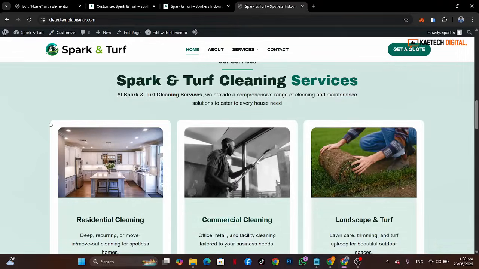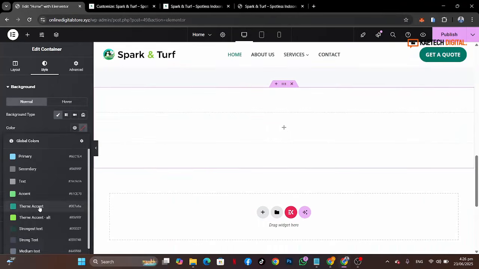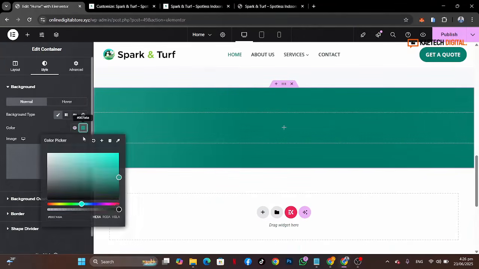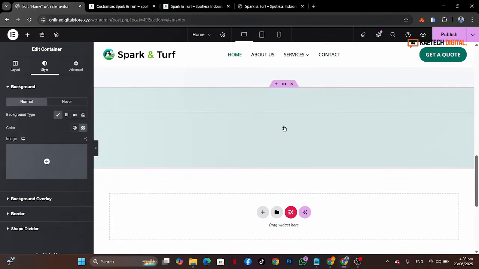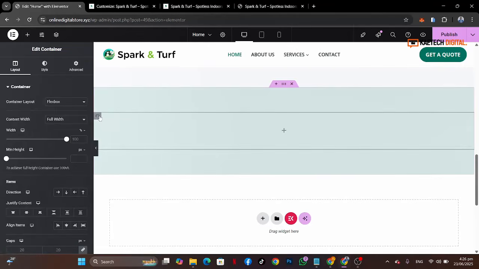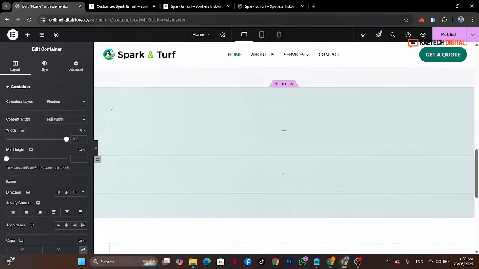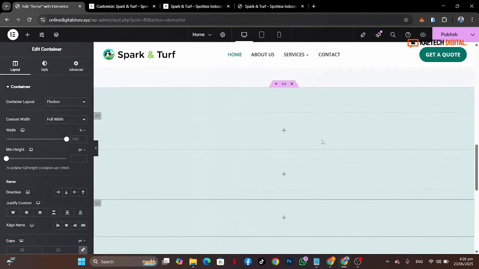Now if you look at the background, we have this bluish background over here, so we're going to make it the same thing. I'm going to use this theme accent, and I'm going to drag it and make it a little bit bluish. Something like this is quite okay. Then inside this particular container, I'm going to drag in another container inside it. So it's going to be a container inside a container, and then I'll duplicate this one twice. So it's going to be 3 different containers inside this main container over here.